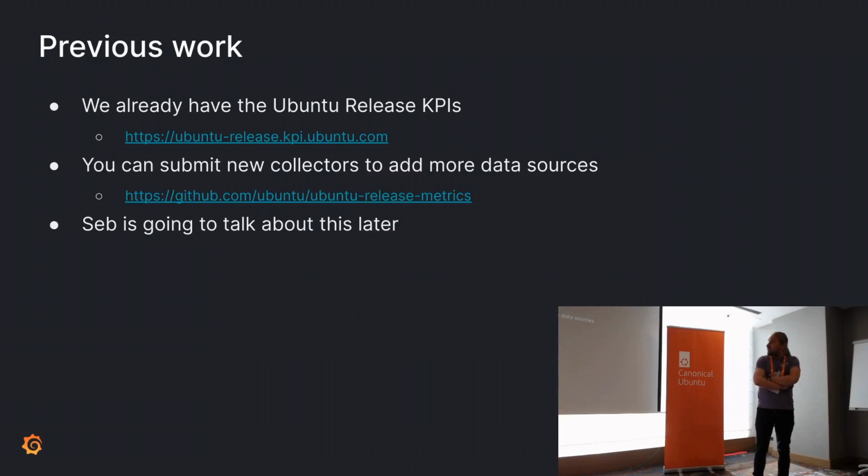And I think Seb is going to talk about this later in the sprint. I saw a talk on the schedule, so I won't go into too much detail about this project, stealing his thunder. But the code for that is all here. You can submit collectors there and so on. It's still an open source project.